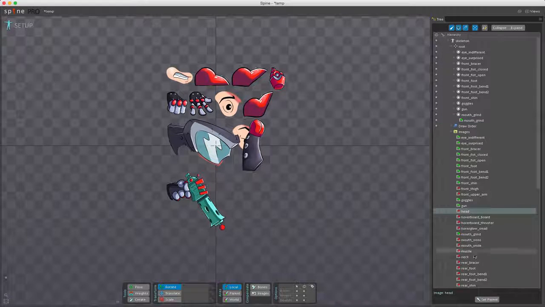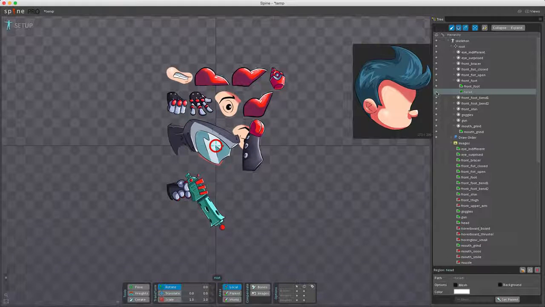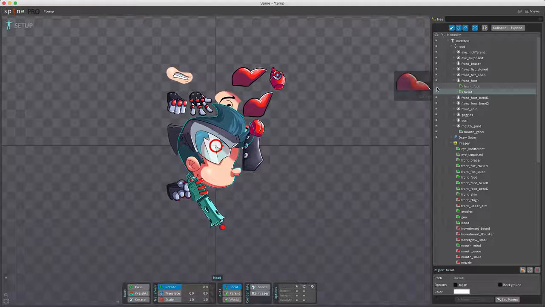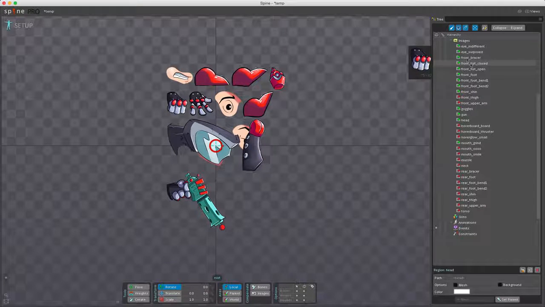We can also do it like this, take an image here and then drag it onto an existing slot. And now this slot will have two different images on it. But like I mentioned in the previous video, only one attachment can be visible at any given time on a single slot. Also notice if you look here on the images node that some of these icons are green and some of them are red. The green ones mean that they are being used in the project, while the red ones mean that they are not yet being used.